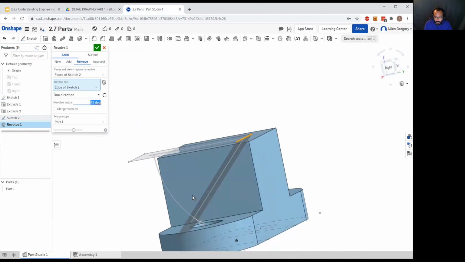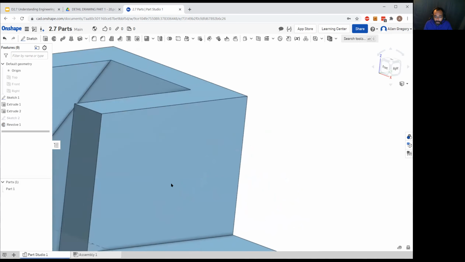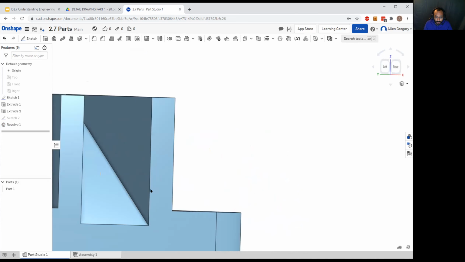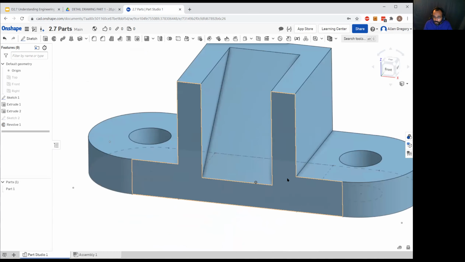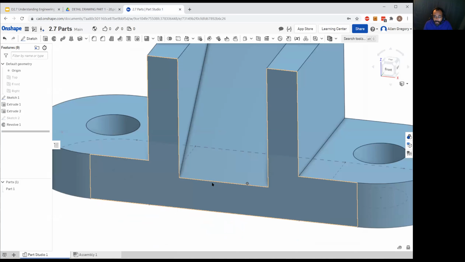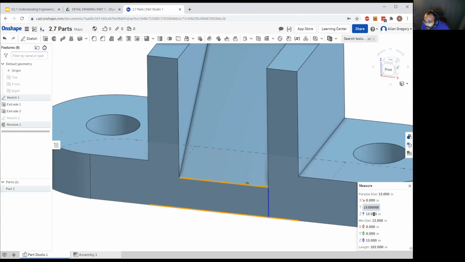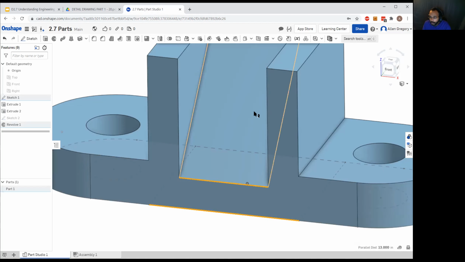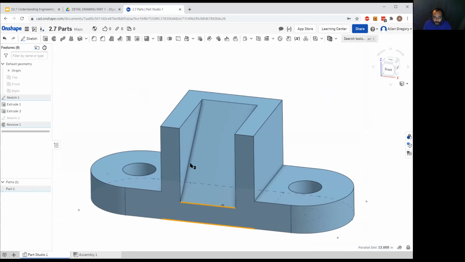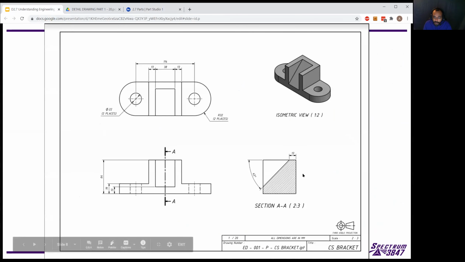And now once we hit accept, we should have the part we were looking for. We can double check some things if we want. There's one dimension that we never actually used. We didn't use this height dimension right here, this 13. So we can go in and see if that is actually true. We can click our little measure tool, click that line to this bottom, and we get 13 there. So we know we did it right. Now we have our finished part, and it meets all of the dimensions from our drawing.